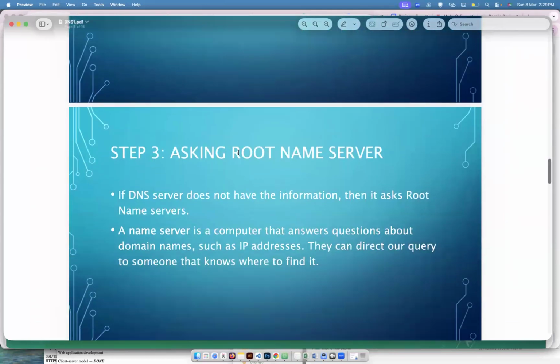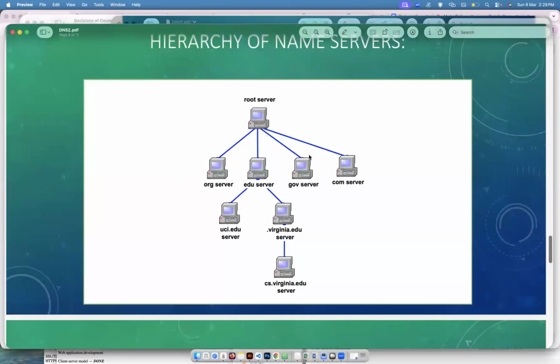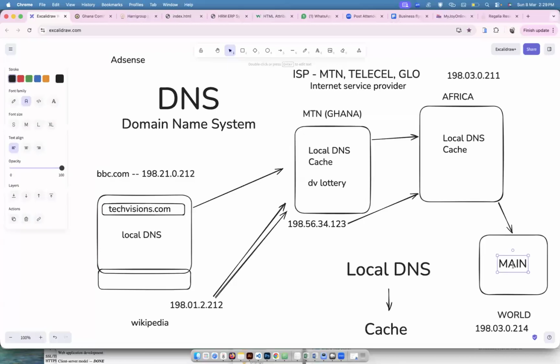So this is the roots. We call it the roots, the root name server. So this is the root, the root name server.